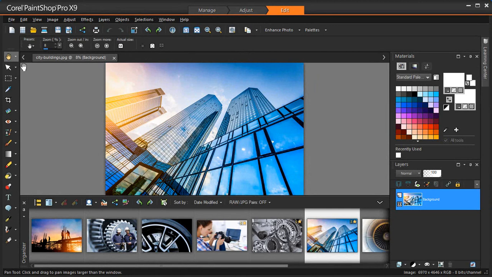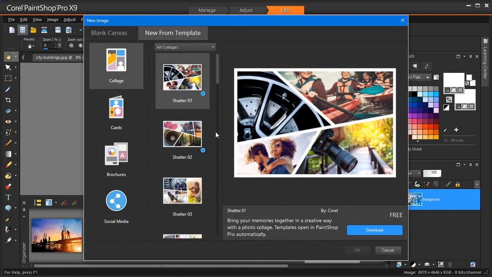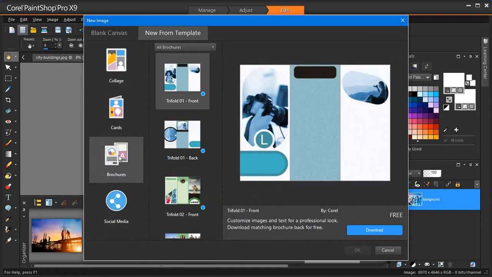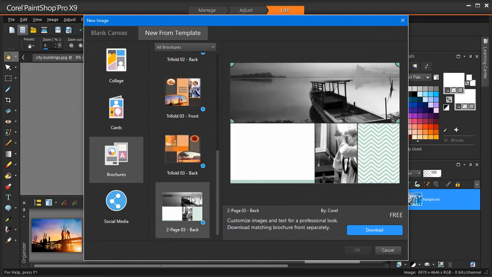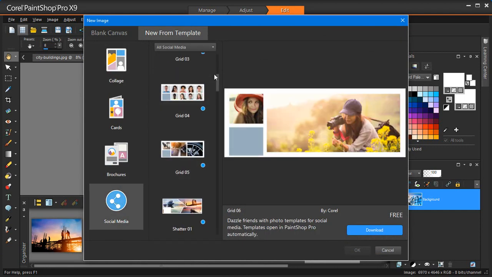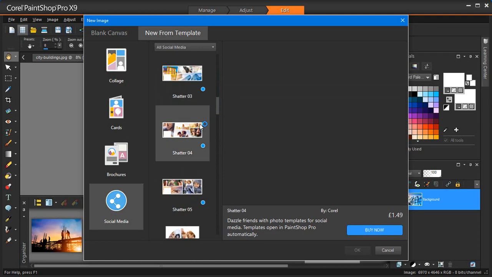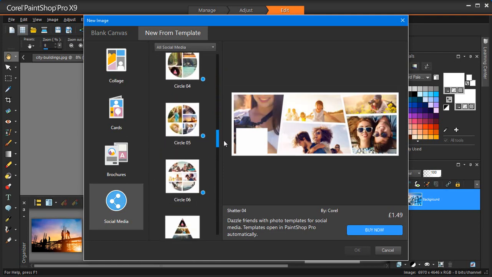Now that I've given you a quick overview of PaintShop Pro's workspaces, I'll take you through some specific features that will help your business workflow, like project templates, for example. Project templates are great for helping you start a project when you don't have the time to start from scratch. There are a number of templates for business and personal use, such as collage, cards, brochures, and social media graphics. And new templates are added every month, so there's always new content to work with.